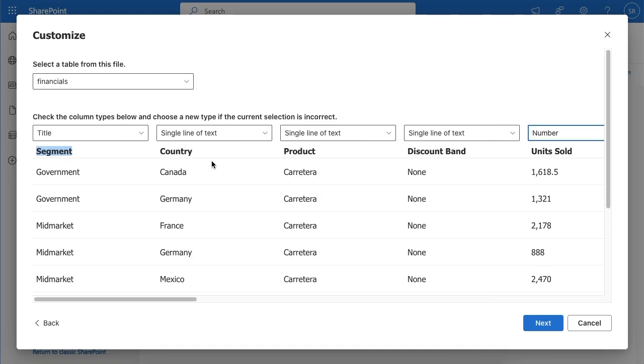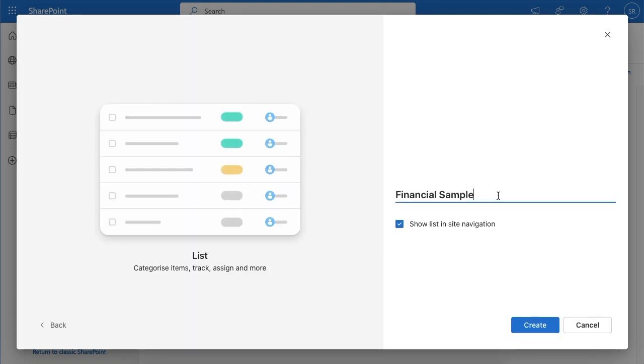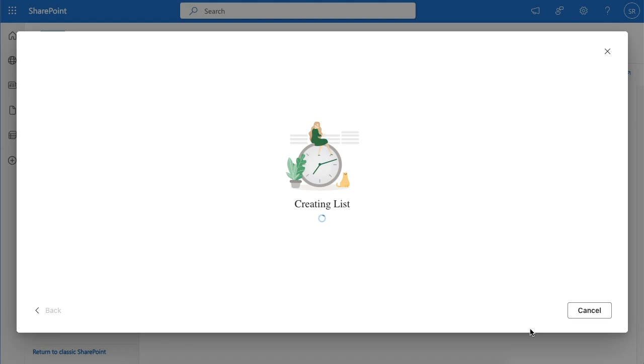For example, here for country, if I want to change the type of this format to Choice, I can choose this one. Then you need to click Next, and in the final step you need to provide a title for this list. Here I have added the title Financial Sample. Then click on the Create button. It will take some time to create a list from the imported Excel.